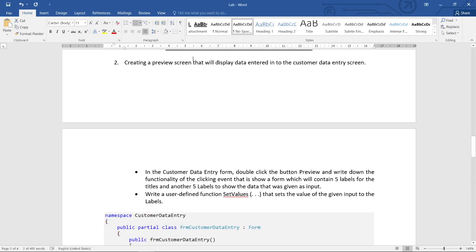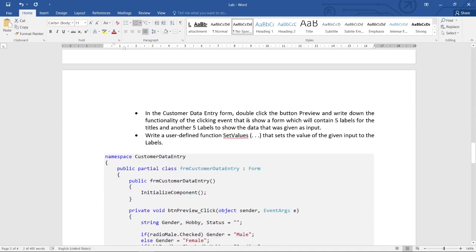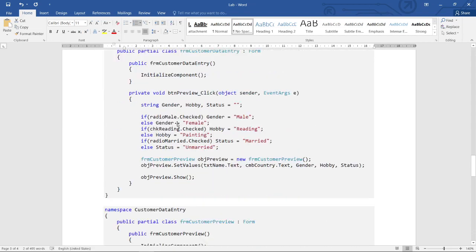So now, what we need to do in our laboratory is creating a preview screen that will display the data entered into the customer data screen. In the customer data entry form, double-click the button preview and write down the functionality of the clicking event that is shown, which will contain 5 labels for the titles and another 5 labels to show the data that was given as input. And write a user-defined function set values that sets the value of the given input into the labels. Okay, so ito yung gagawin po natin.